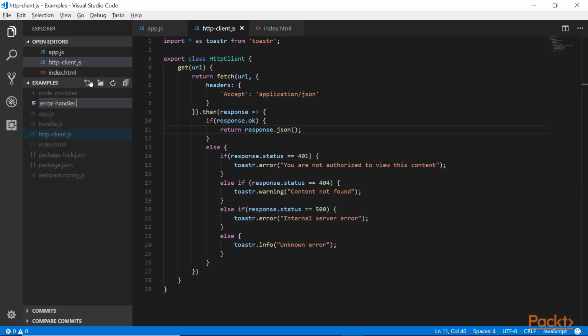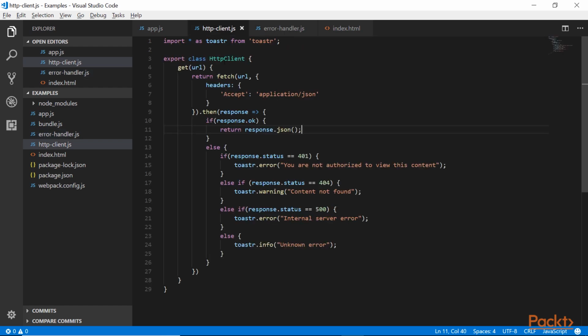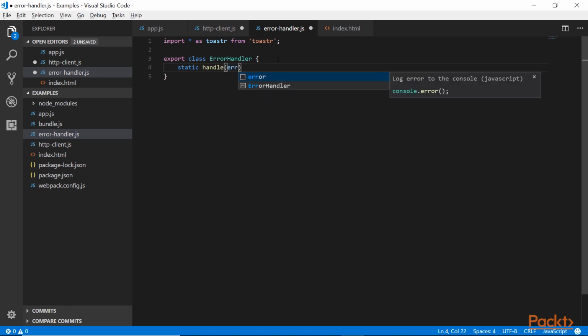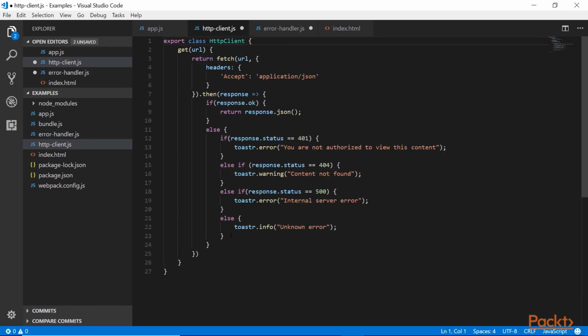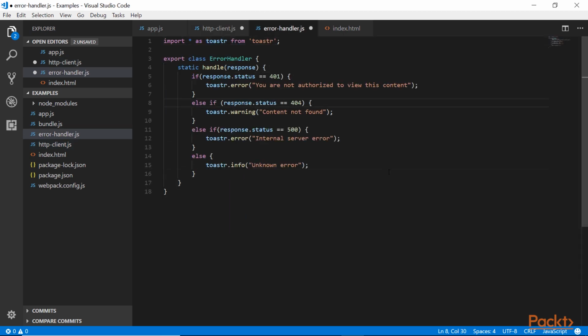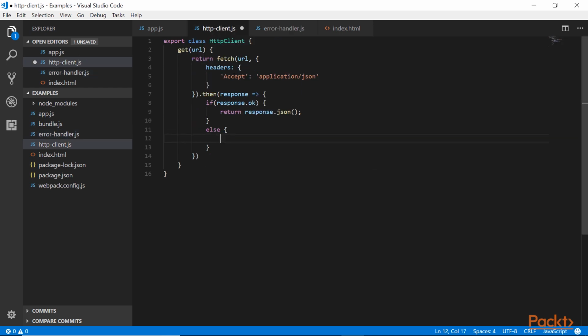Then we can go ahead and copy the toaster import first from the HTTP client. Actually, I'm going to cut it. We don't need that in the HTTP client. It's not a dependency of the HTTP client. Then we are going to create a new class called error handler that will expose a single method called, let's say, handle. You can make this a static method so that you do not have to instantiate the error handler. And in here, I'm going to paste the contents of the else block. They are going to be pasted right here. We don't need to change anything.